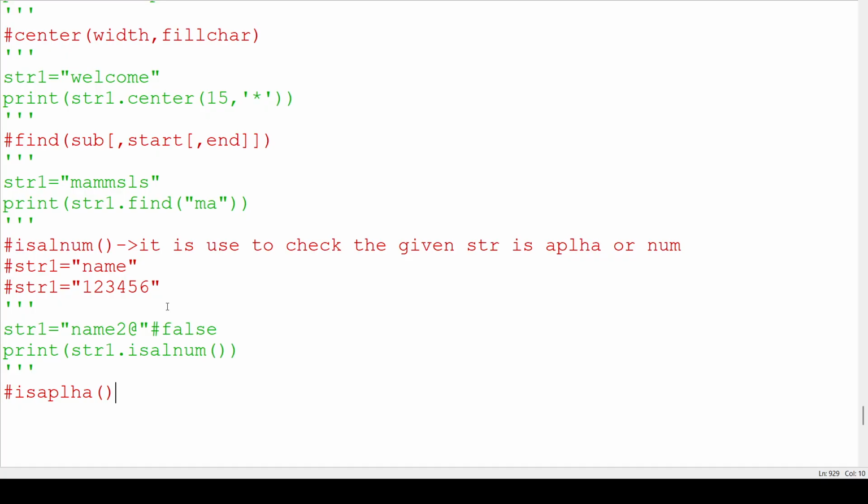Okay, it is used to check alphabet. It is used to check whether it is an alphabet or not. For example, str1 equal to double quotes name, close the double quotes. Apart from this, if it contains anything apart from alphabets, it will return false. Okay, str1 dot isalpha.